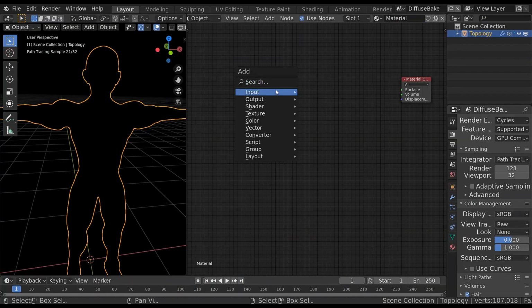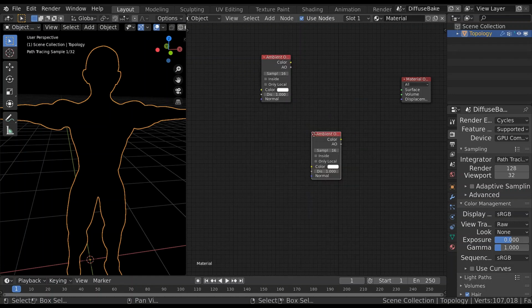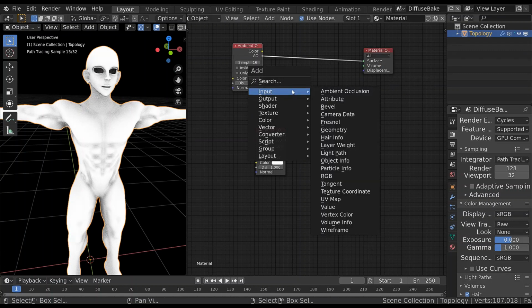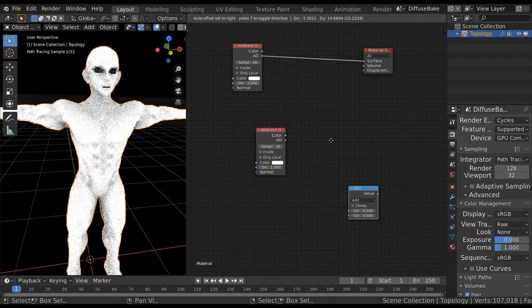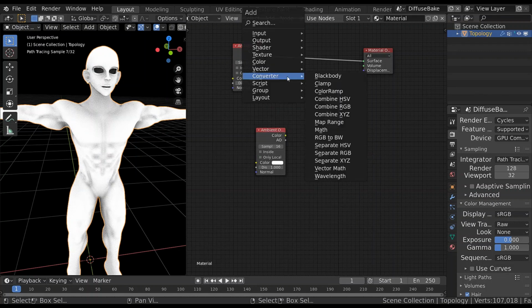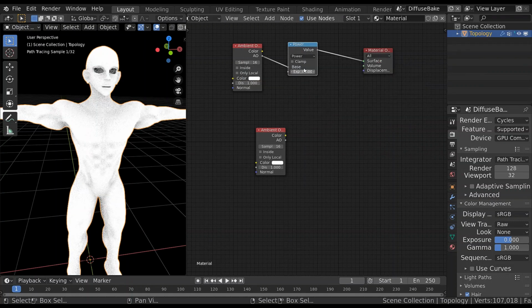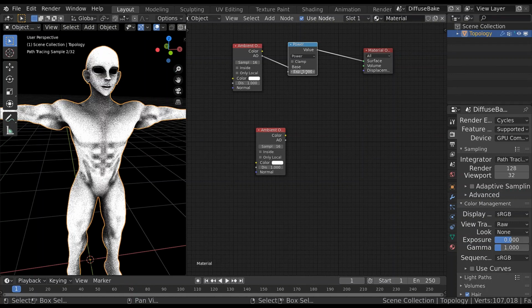To start with, I'm going to add two ambient occlusion nodes. This is because the AO node has two different modes and we will be using both of them. And I like to increase the contrast by adding a math node in power mode, and it could be like 5 or whatever.